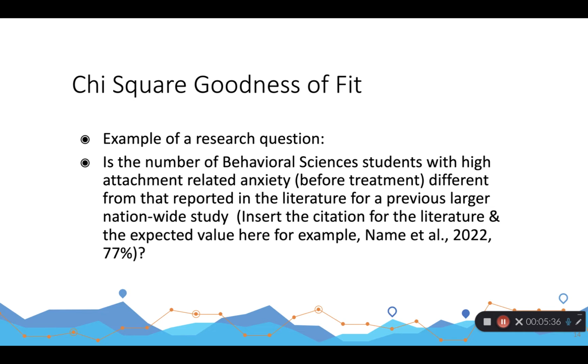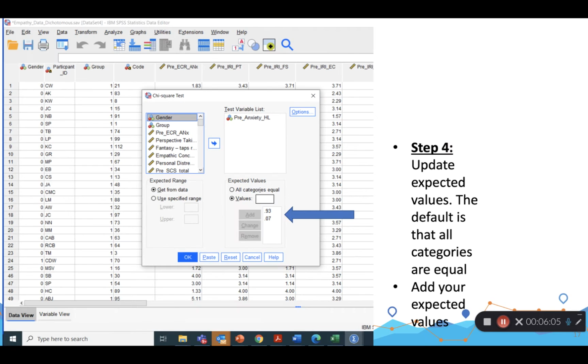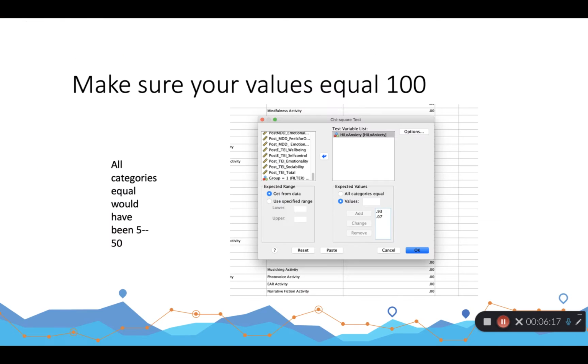Okay, so let's go to the chi-square goodness of fit. The sample research question is: is the number of behavioral sciences students with high attachment-related anxiety before treatment different from that reported in the literature for a previous large nationwide study? Then, of course, we would cite the study and place in the expected value. In SPSS, to conduct the test, we click on Analyze, then we scroll down to Non-Parametric Test, Legacy Dialogues, and then chi-square. Here we can see that we're able to add our values, 0.93 and 0.07, and I'll explain why we selected those in just a moment.